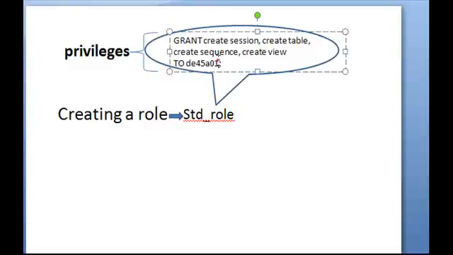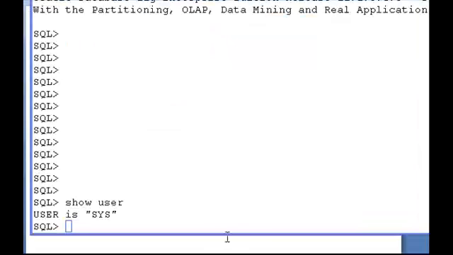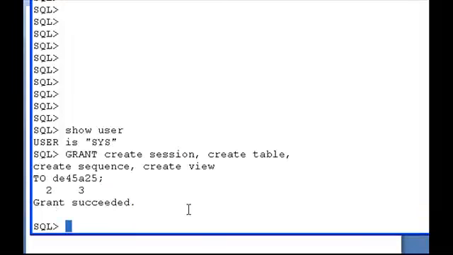Or let's change this one to DE45A25 because this is better. I'm going to use a default user. So without knowing the password of DE45A25, I can ask as sys to grant those privileges to DE45A25. As you see, I right click and paste and the grant succeeded. So I gave this privilege to user DE45A25.